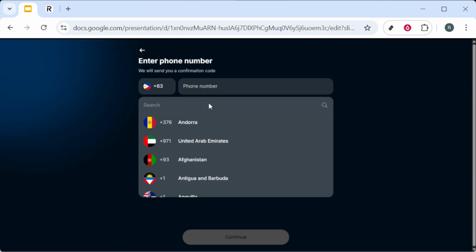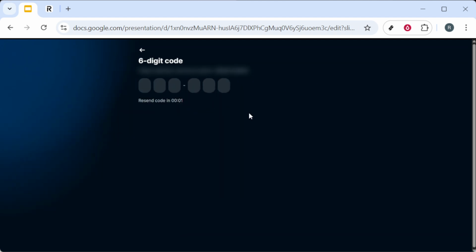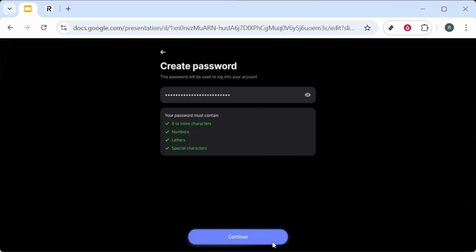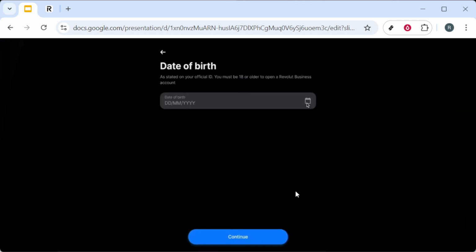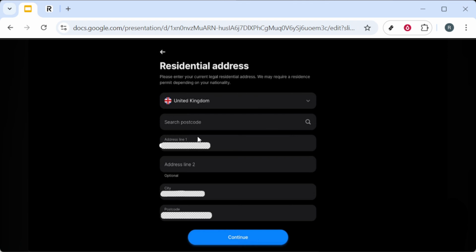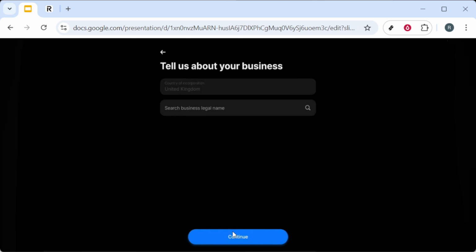Create a secure password you haven't used elsewhere. Aim for a strong mix of characters and keep it private. Then proceed to the next screen. Provide your date of birth and continue. Enter your residential address exactly as it appears on official documents and continue. Use your current home address rather than a P.O. box so verification checks succeed. If the form auto-completes your address, confirm the format is correct.